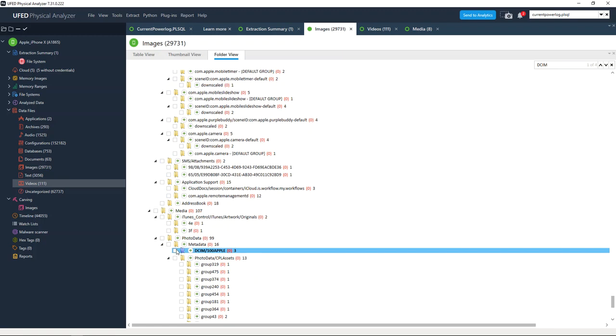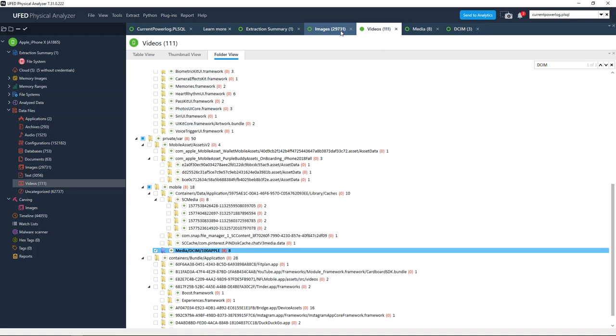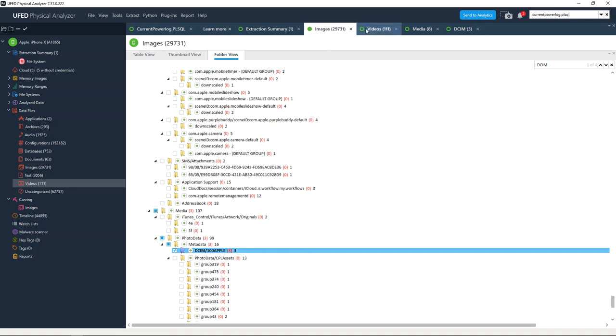So if you wanted to know quickly, when the user had a phone, an iPhone in this example, with a camera, which photos were taken with that, this is a really quick way for you to get pictures and videos in multiple tabs. And then always go back to the originals so you can continue to sort through it.